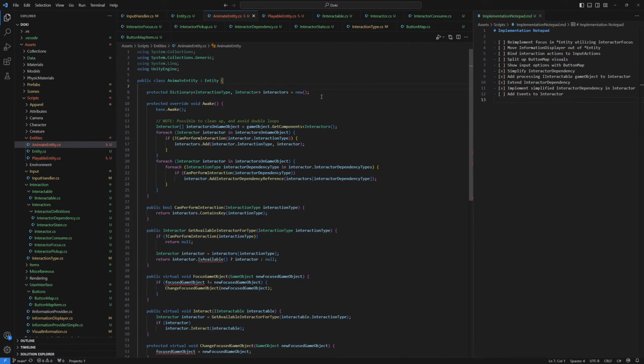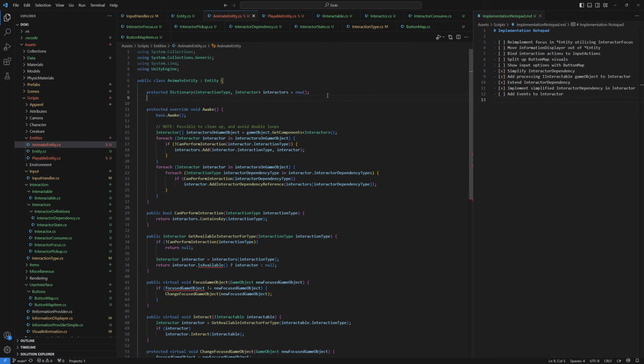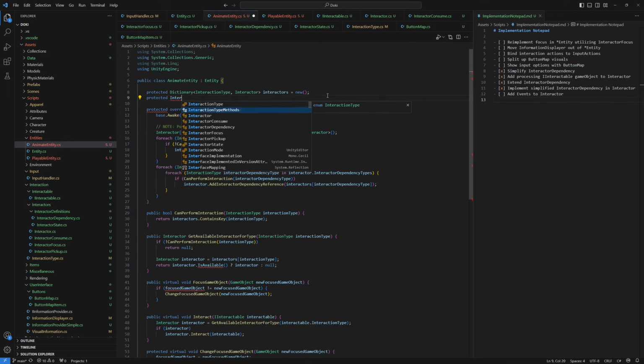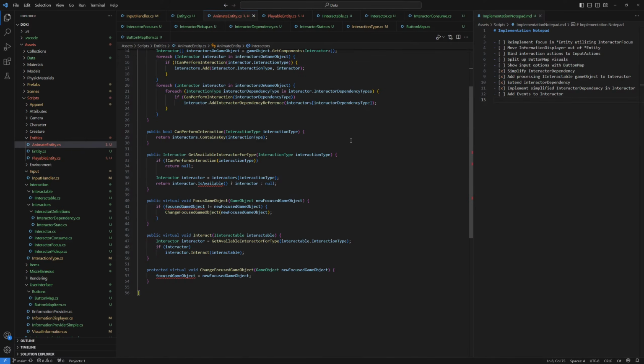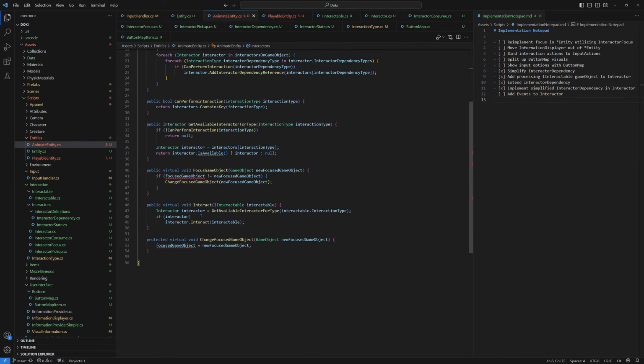So we're gonna have a reference. We have interactors, and then we're gonna have protected interactor focus. This one is gonna be such a big part of interactors. We're gonna have a separate reference to it, or since we're working with a dictionary, I wonder if we might just fetch it from there. So a little bit like focus game object, change focus game object.